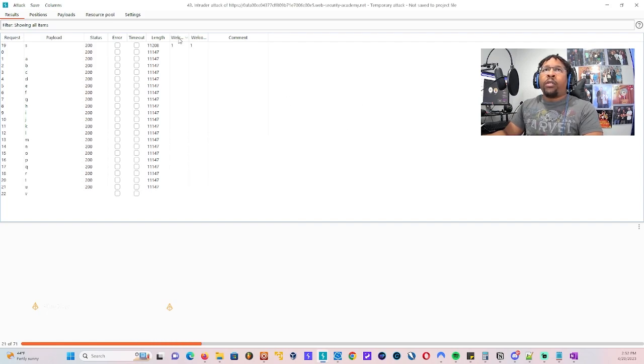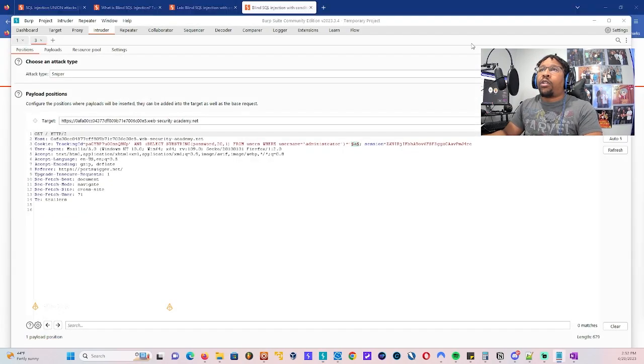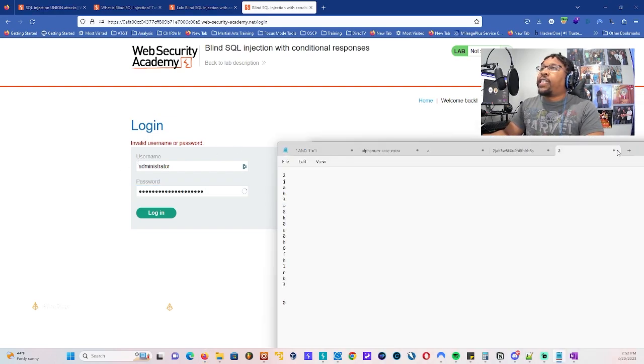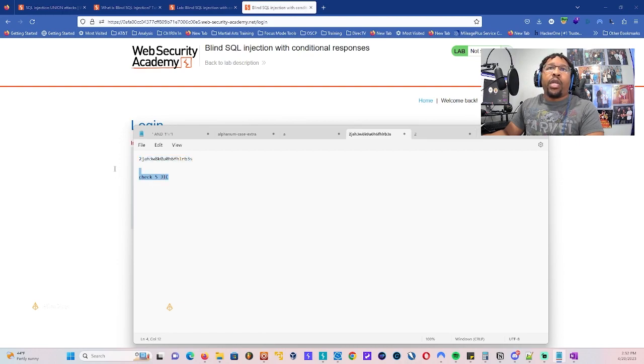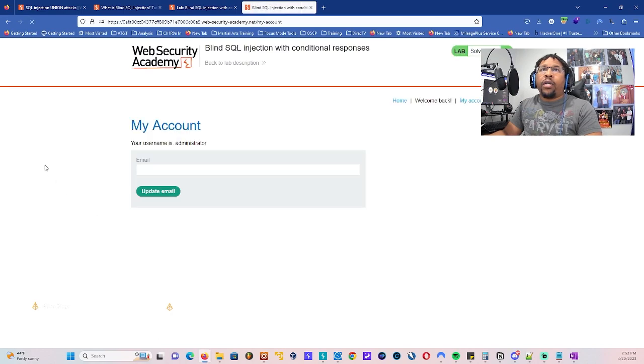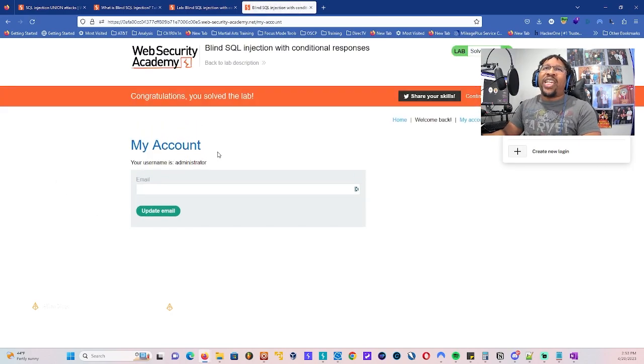Okay, let's mark that down. Alright, so we have another letter, which is S. Okay, so we were one number off. Let's get rid of that, discard that. Okay, now let's attempt to log in. Administrator with our new password, which is going to be this string right here. So let's go ahead and paste that in there, hit login. Boom! And we have successfully logged in as administrator.